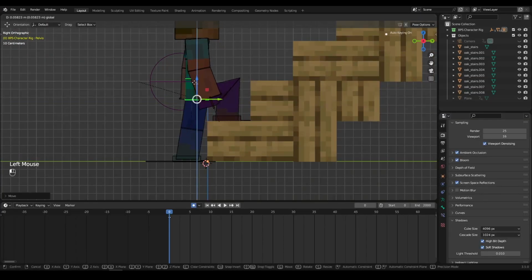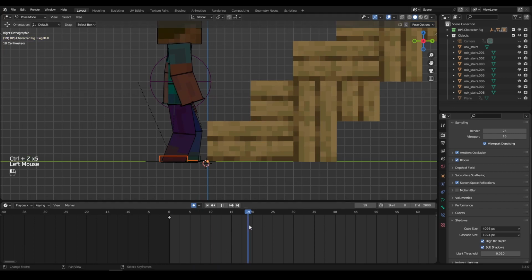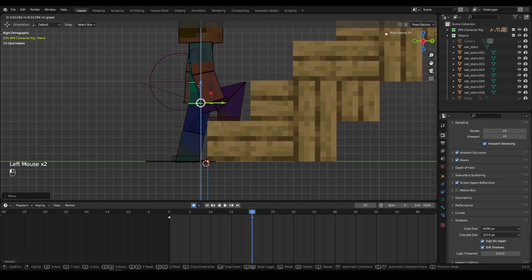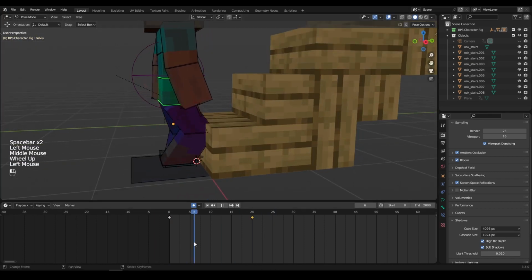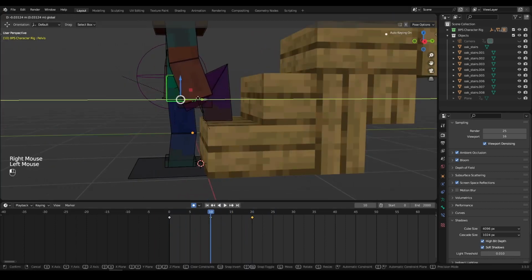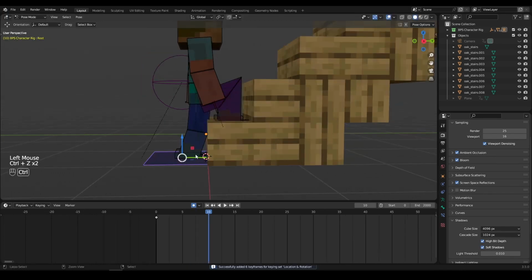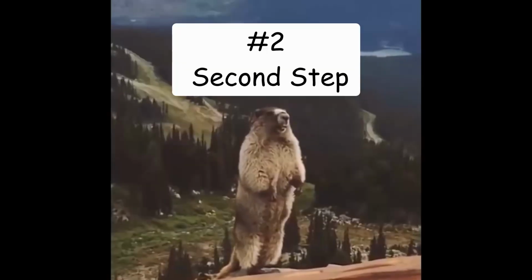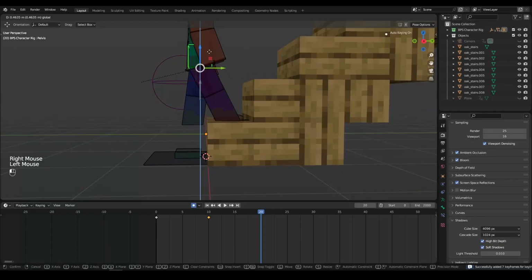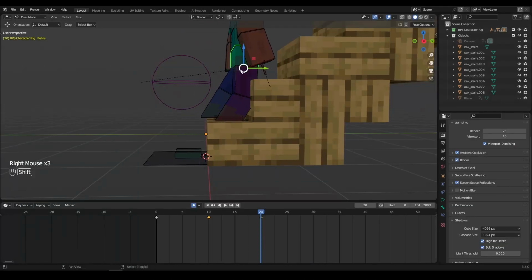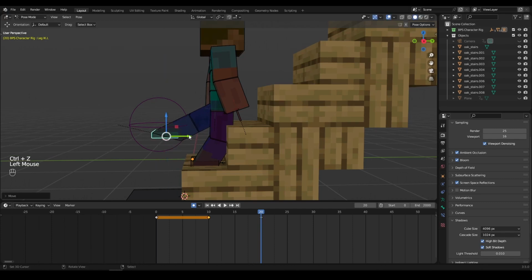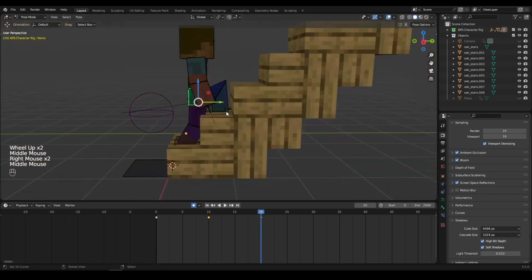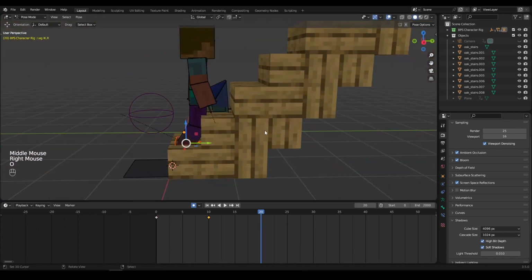So click on 3, go to side view, and move the timeline to frame 15 or whichever frame you want, and then move the right leg on top of the first step, then move the body and place it accordingly. Now before moving to the next step, make sure to select both legs and set a keyframe for both of them by pressing I. Now move the left leg up on the second step and move the body again, the same way you did on the first step. Select both legs and click on I to set a keyframe for both of them.